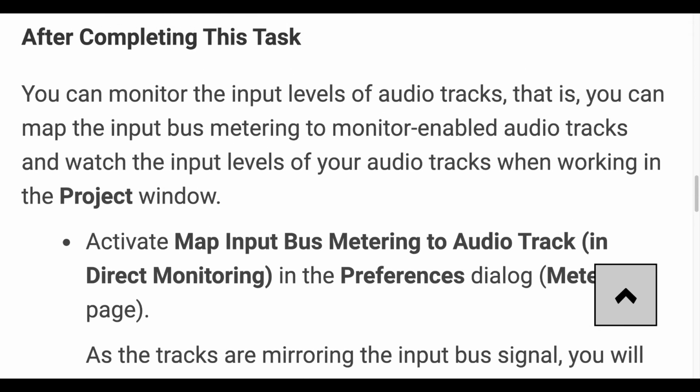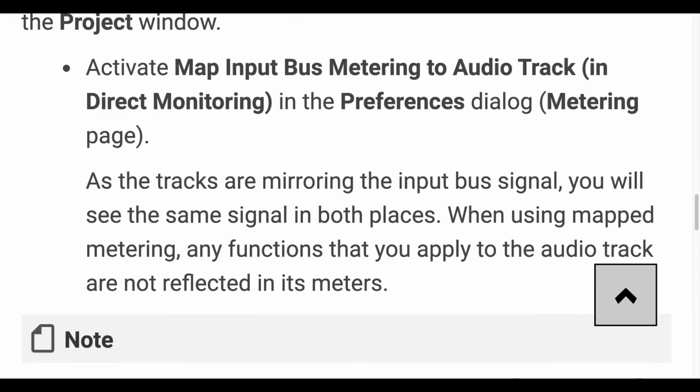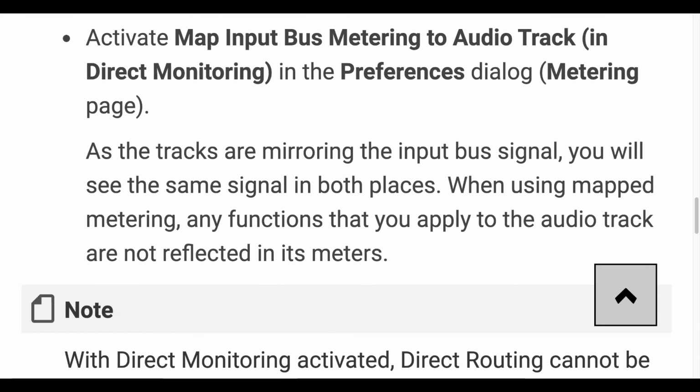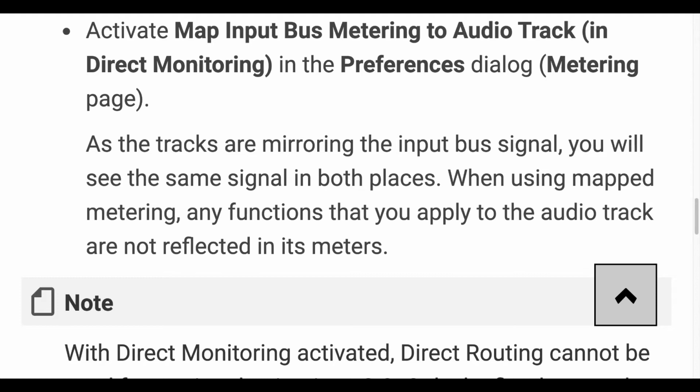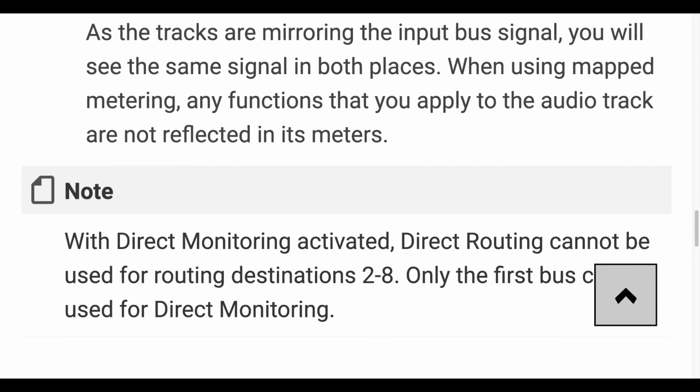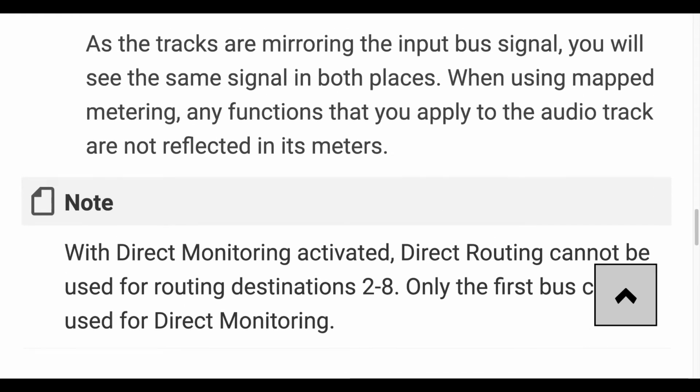That is, you can map the input bus metering to monitor enabled audio tracks and watch the input levels of your audio tracks when working in the project window. Activate Map Input Bus Metering to Audio Track in Direct Monitoring in the Preferences dialog, Metering page. As the tracks are mirroring the input bus signal, you will see the same signal in both places. When using mapped metering, any functions that you apply to the audio track are not reflected in its meters.